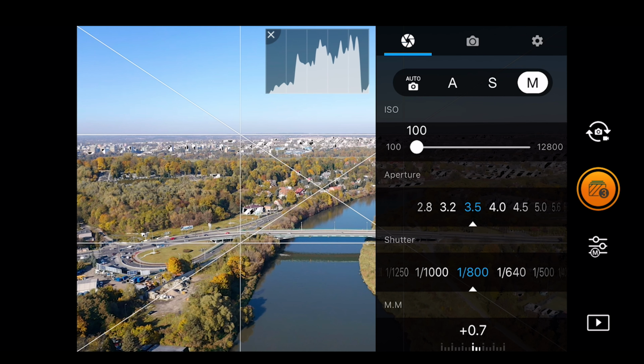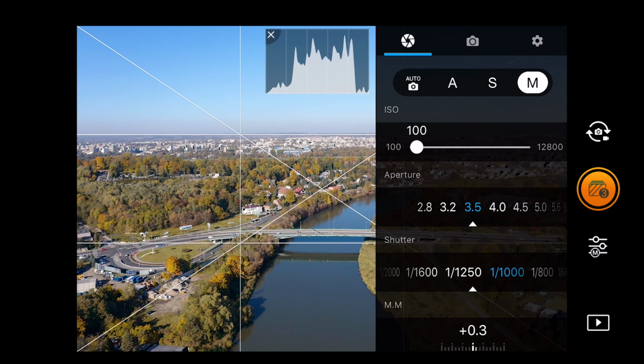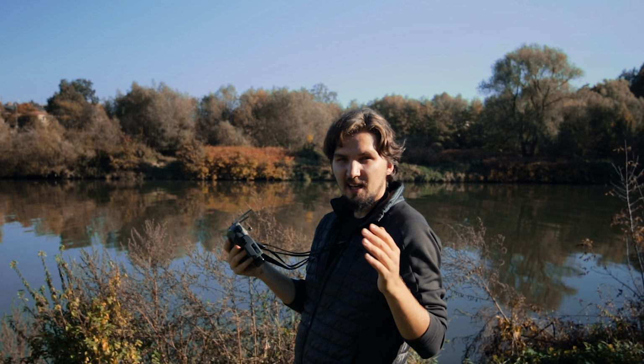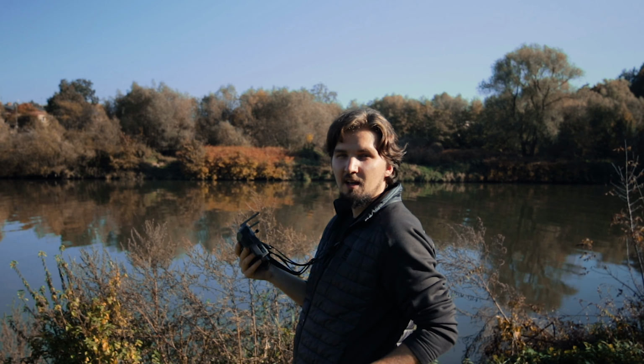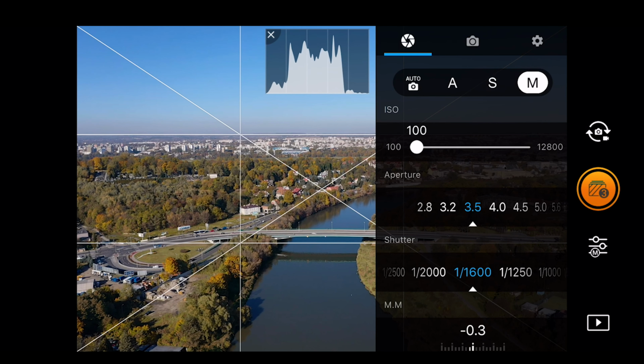On a sunny day like this, ISO 100 of course, aperture something around f3.5 and f4 should be fine. And then we just need to manipulate the shutter so that we do not blow any highlights, because again, if you blow the highlights, it may not be possible to recover it in post-production, but if you have deep shadows, you will probably be able to lift them out in post-production and get a good result. So I think 1/1600 is fine for this particular scene and day.